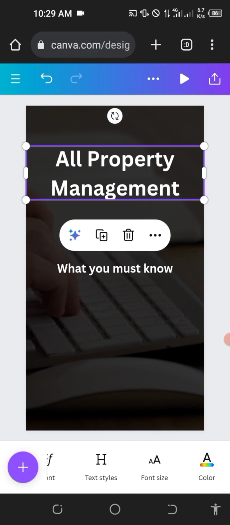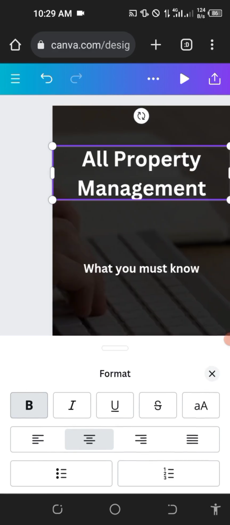Okay, and I will come to where I have fonts. I can change the font style. I can change the font size. I can change the color. I can do the alignment. I can make it bold and stuff like that.